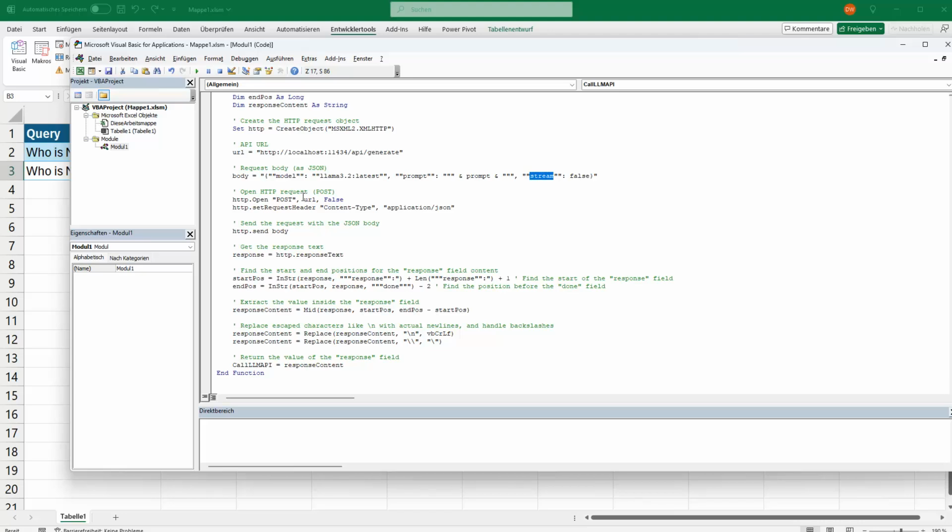And then there's one thing. This is why this function is currently not perfect. The issue is that if we get a JSON response, and if you really want to use the JSON response, you need an additional package in VBA, which you need to download and install. So it's a third-party package, as far as I know. And you also need to import this package then in your Excel file.